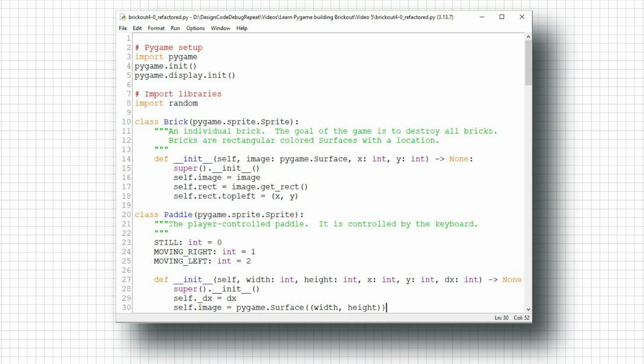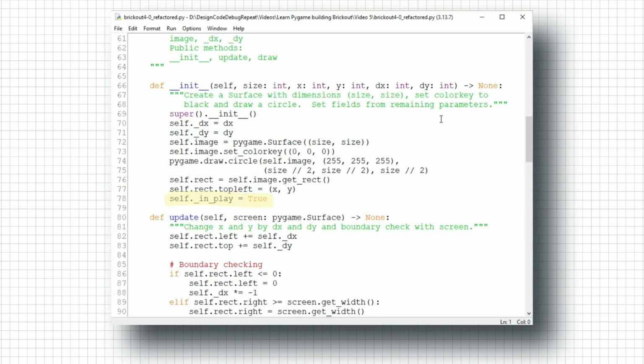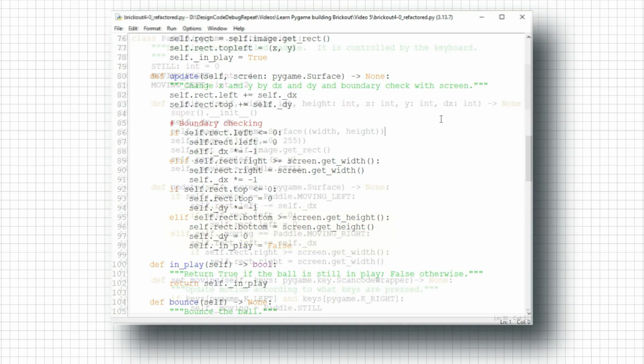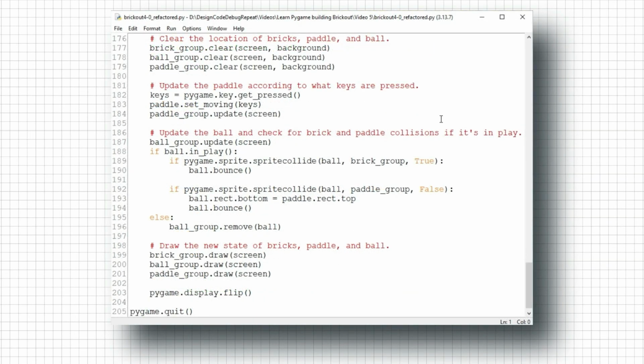I'll just give you a quick orientation, and then we'll improve the gameplay by adding sound and scoring in Brickout 5. I've given the ball sprite an in-play attribute. If the ball touches the bottom of the screen, which it checks in its update method, it is no longer in play. As I mentioned, I've collected the paddle code into a paddle sprite class. And in the game loop, if the ball is in play, I check for collisions with the paddle using Sprite Collide, just as we did previously with the bricks.